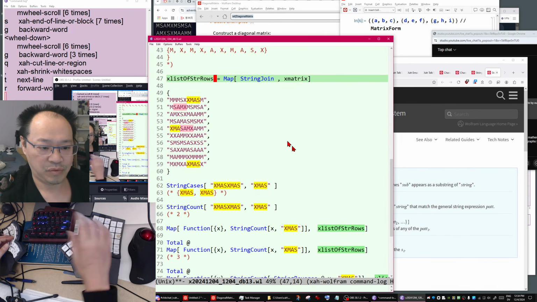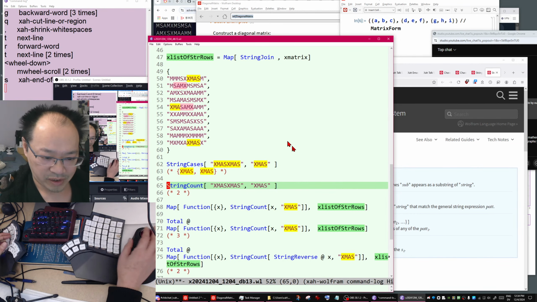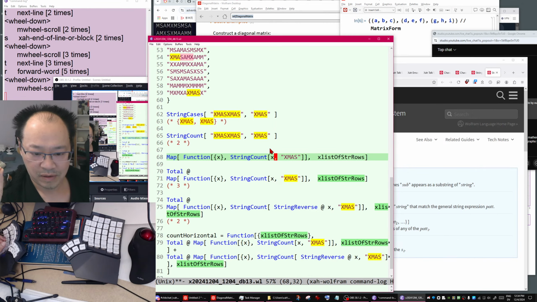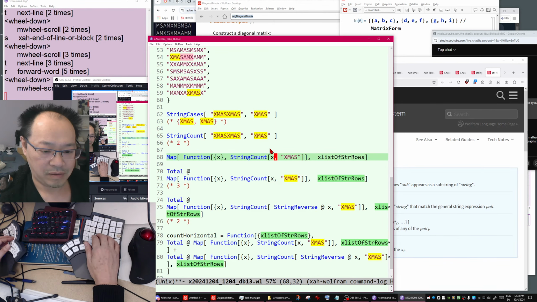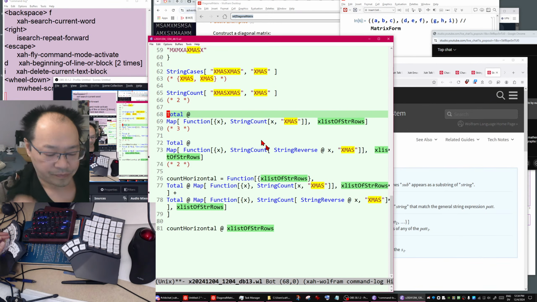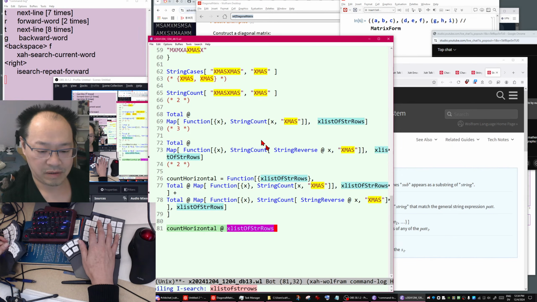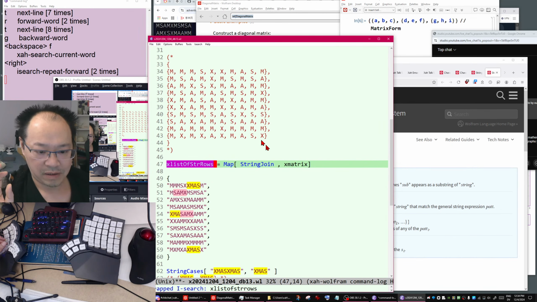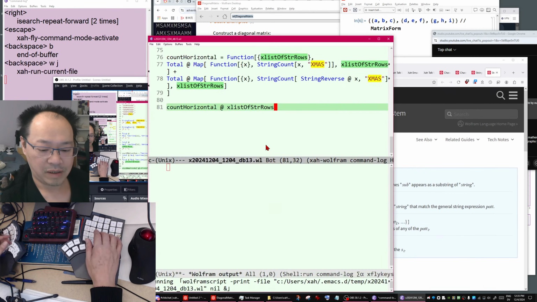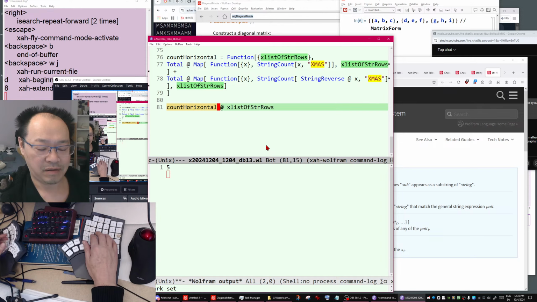So this is a list of string rows which comes in this form. Then we can do string cases and string count, and we use string count. We don't need that. So now we can try list of string rows. Let's double check. Yes, it's there. It should be 5, correct. So this is our function.